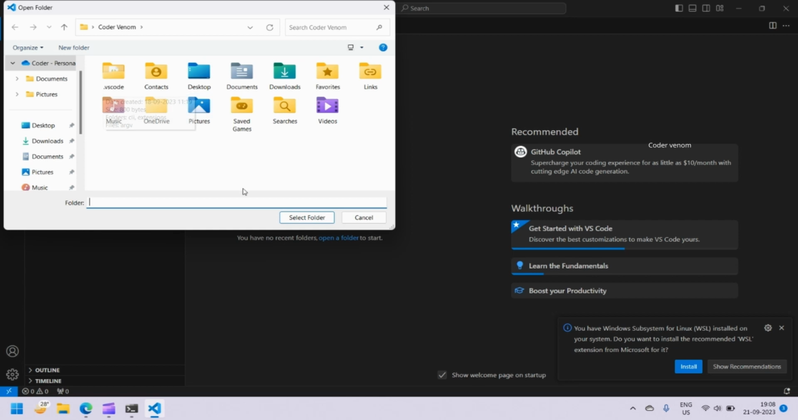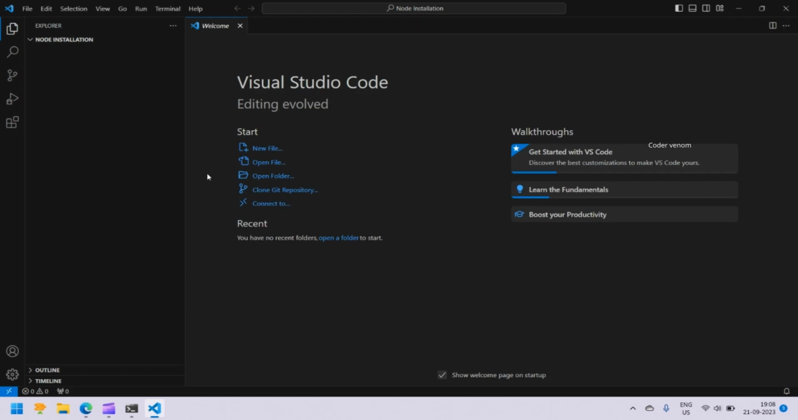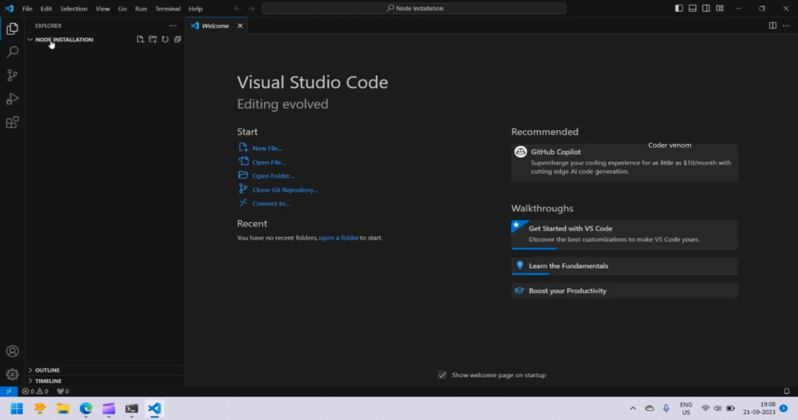If the folder already exists, you can just select it like this, but I need to create a new folder. On my desktop I am creating a new folder by clicking this new folder. Here I am typing node installation. This is my folder name. I am selecting this folder by clicking this select folder icon. So here you can see my folder name.